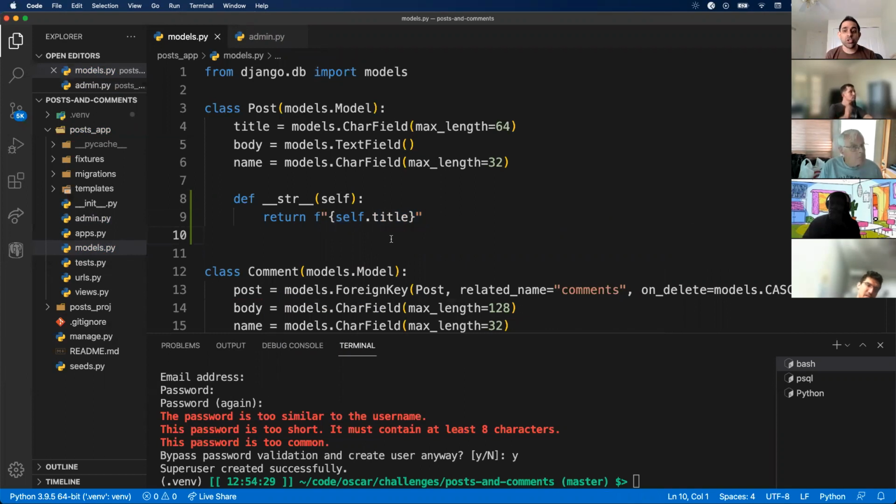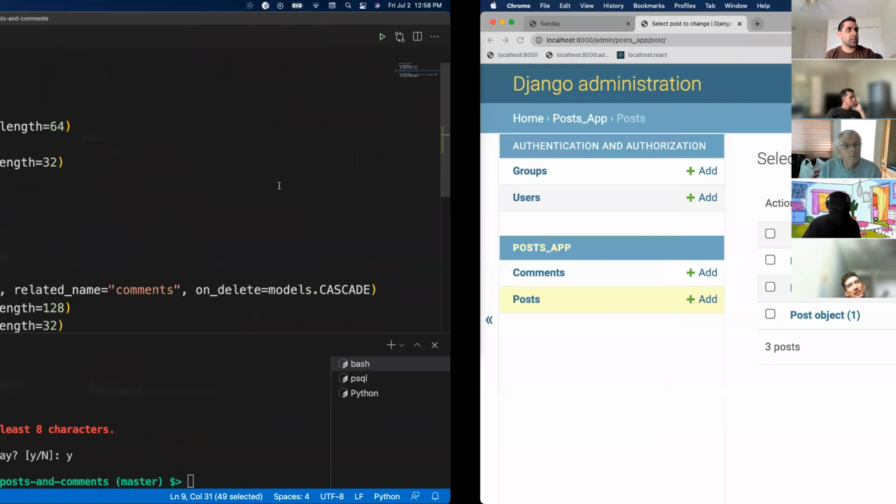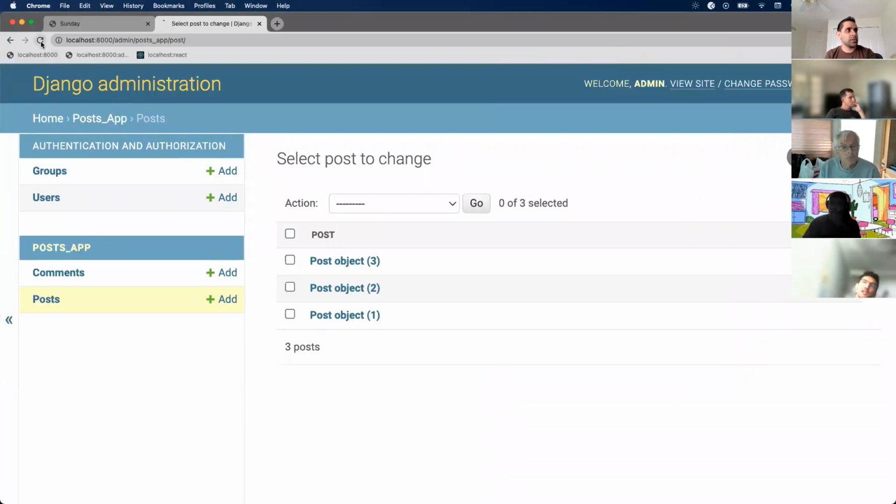To be clear, I do not need to migrate my data. I've not changed the structure of my model. I've simply added a method. So I don't need to make migrations, and I don't need to migrate to my database, because nothing on my database side needs to reflect this method that I added. All right, so I'm going to save that and refresh this page that I was on.